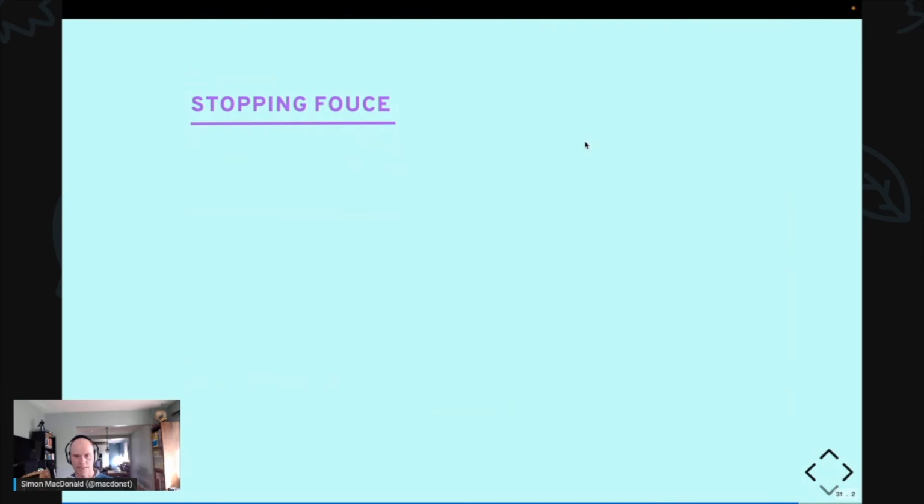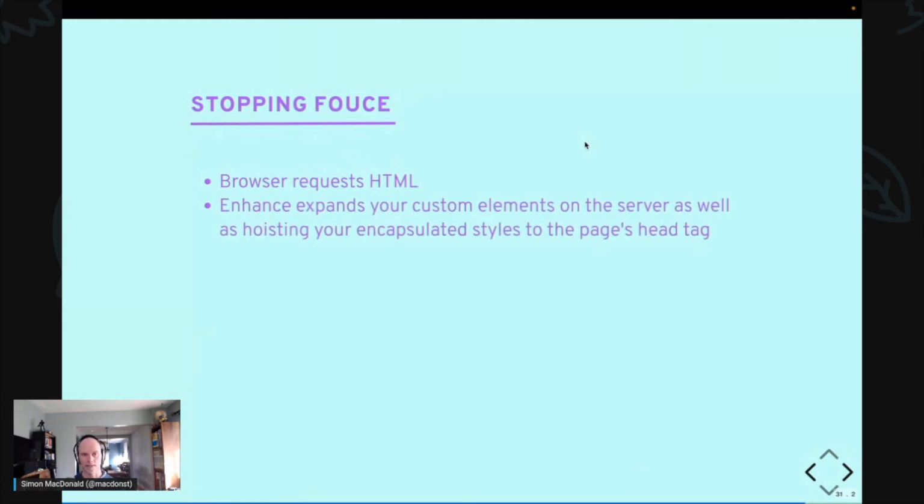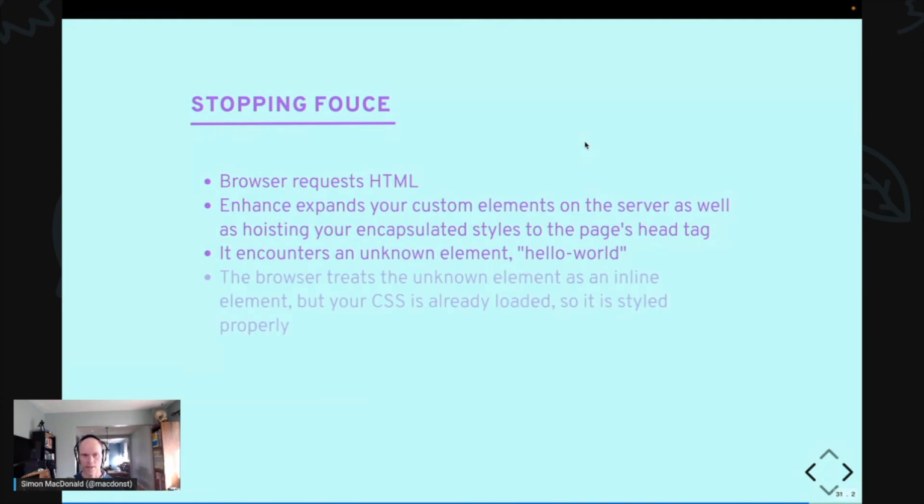So it's hard to show that. So what we'll just do is talk a little bit about it. So the browser requests the HTML. On the server side, Enhance is going to expand all of your custom elements that have been added onto the page, as well as going through all of those custom elements, looking for the style tags and hoisting them into the page's head tag so that they're immediately available when the browser starts loading your page. Now the browser still encounters this unknown element called hello world. And it's like, whoa, what do we do with it? Well, luckily, it still treats it as an inline element, but since your CSS is already loaded and in the head, it's styled properly. And then finally, the browser loads the web component's JavaScript.